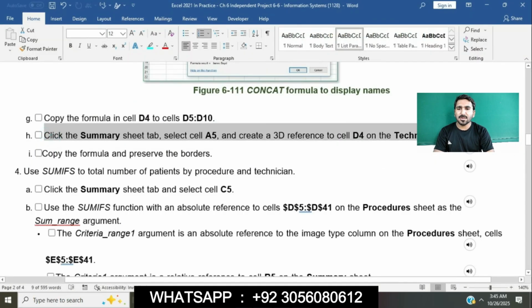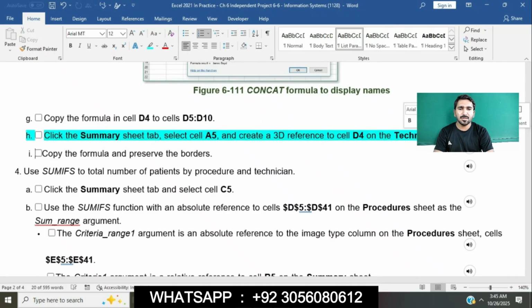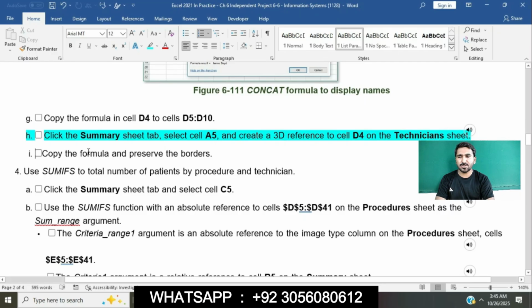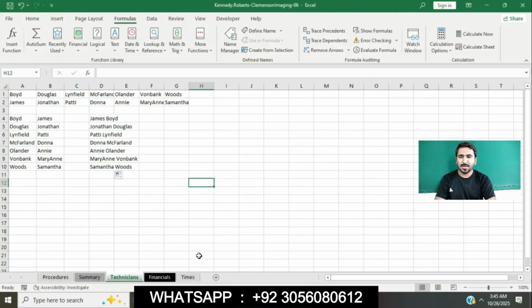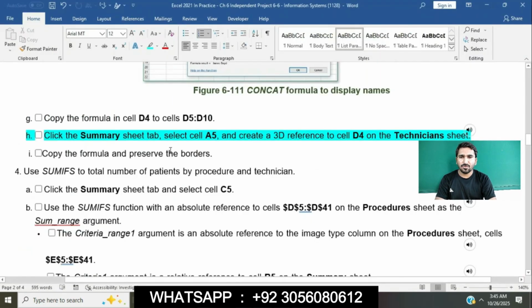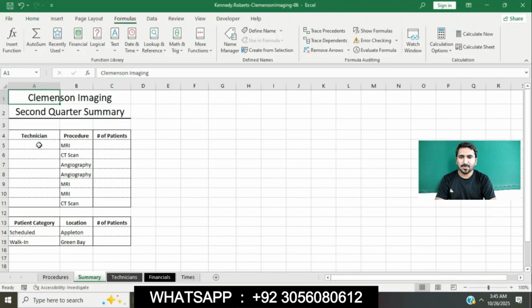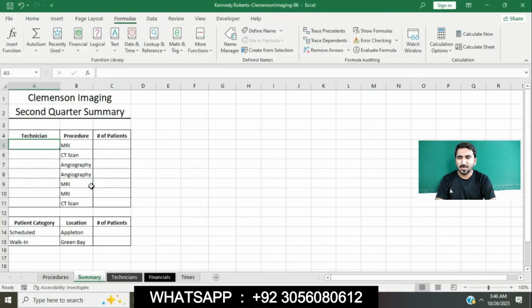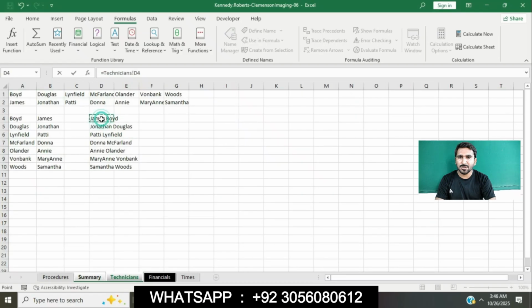So point H, click the Summary sheet tab, select cell A5 and create a 3D reference to D4 on the technician sheet. Okay, click the Summary sheet tab. So select cell A5 and create a 3D reference to cell D4 on the technician sheet. We will go to the technician sheet, click on cell D4 in the technician sheet and press Enter.